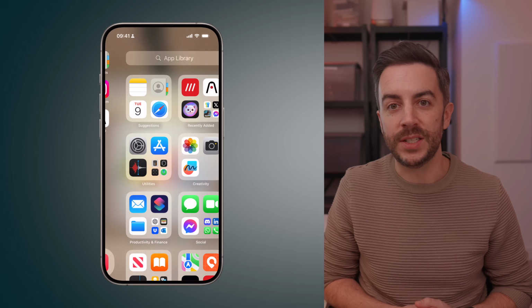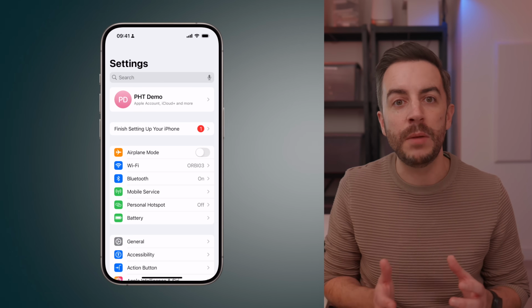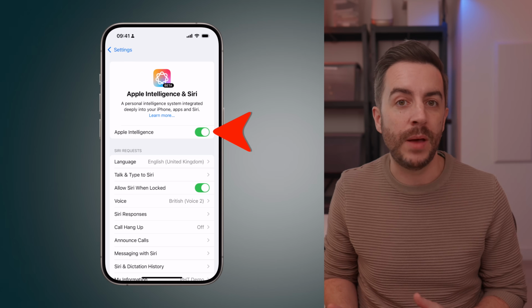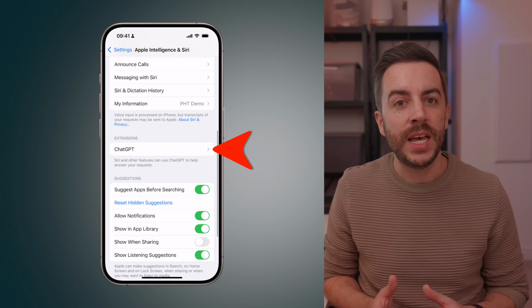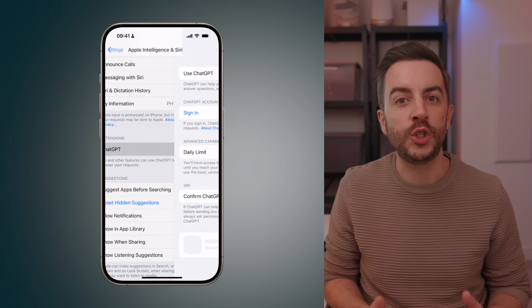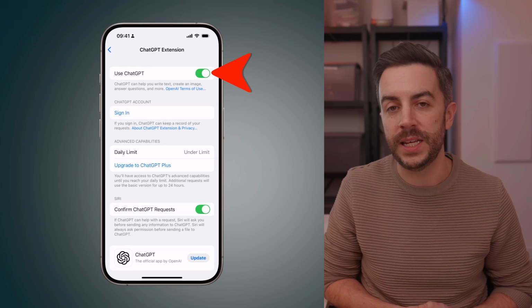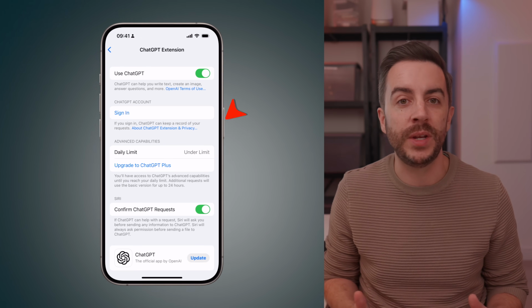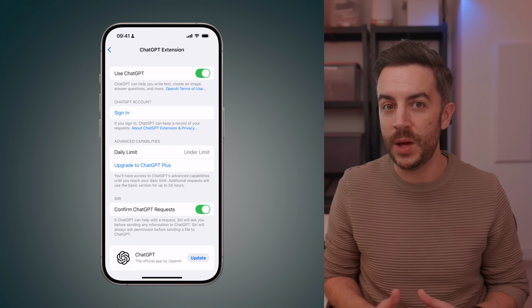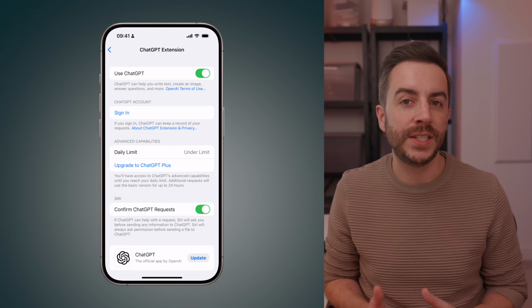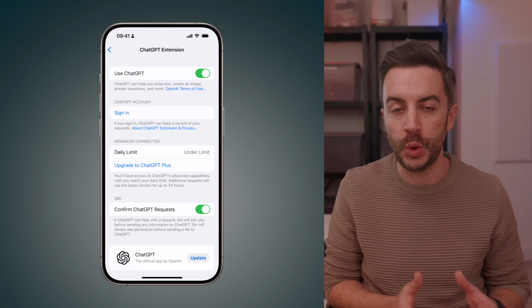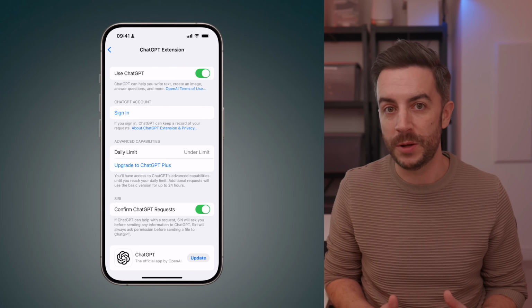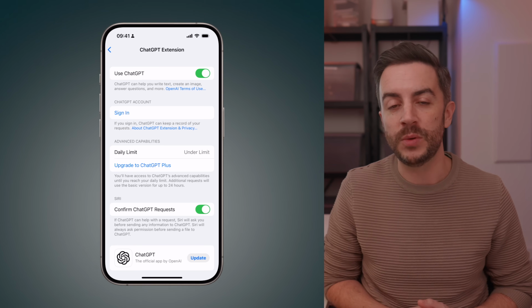Head into your settings, go to Apple Intelligence and Siri, and make sure that Apple Intelligence is already enabled. Next, scroll down to the section that says Extensions and tap on ChatGPT. Make sure that the option to use ChatGPT is enabled. You can sign into ChatGPT if you like, but honestly, you don't need to. The main benefit of signing in with your user ID is that it links any chats that you have on your iPhone to your ChatGPT account. But you may prefer to keep this all completely anonymous, and if that's the case, simply don't sign in.